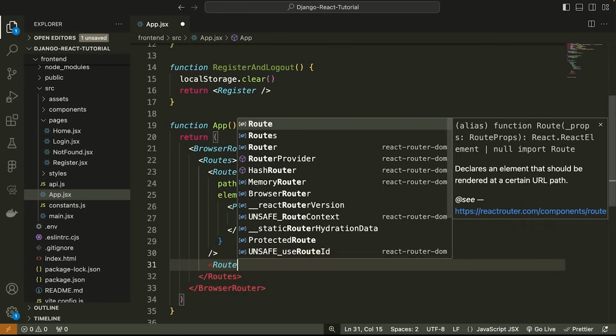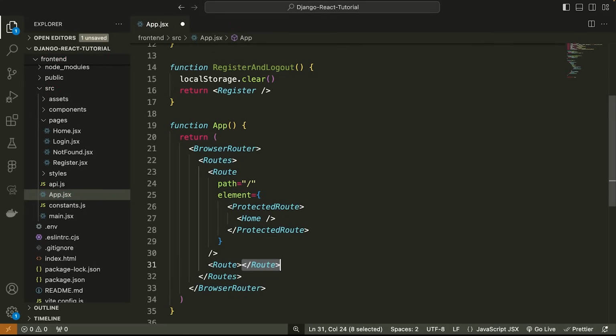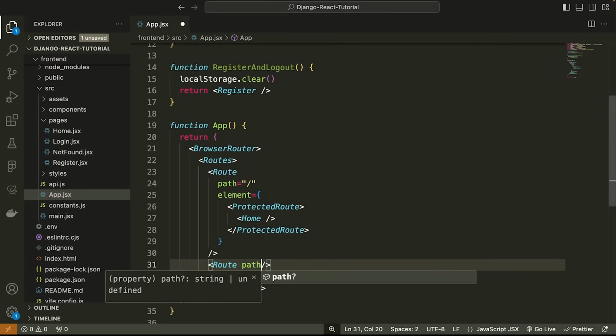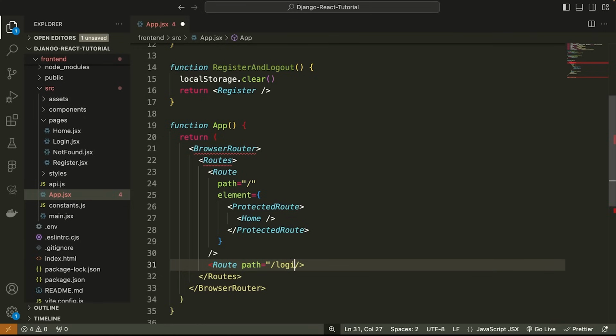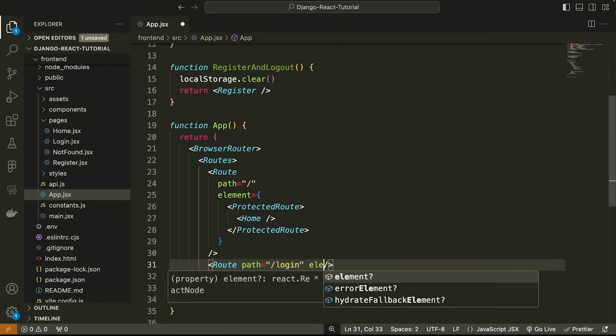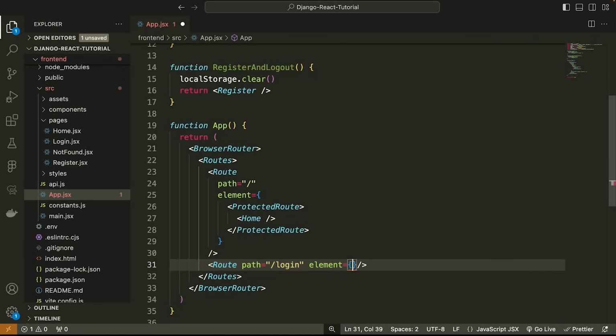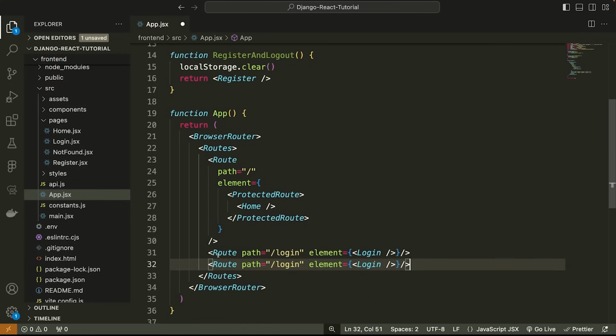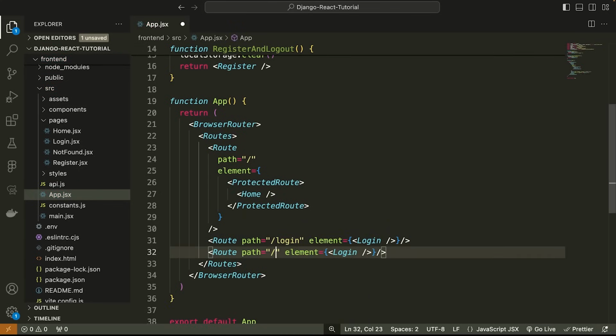So now we're going to do another route, and let's end it like this. The path for this one this time will be /login. And the element that we're going to render is going to be the Login page. Okay, now that's not protected. You can go to that no matter what. Now let's copy this and do the same thing for register.